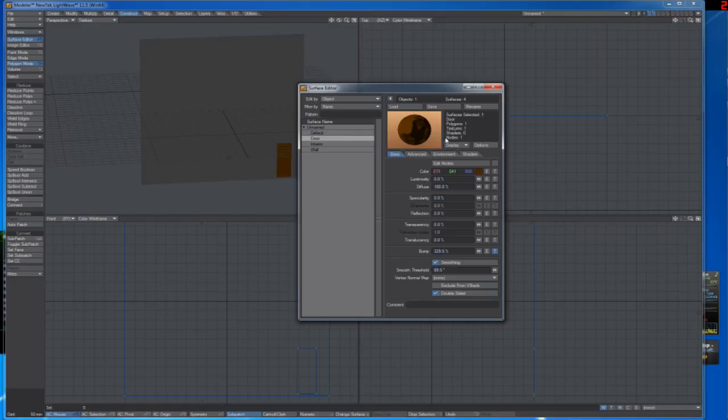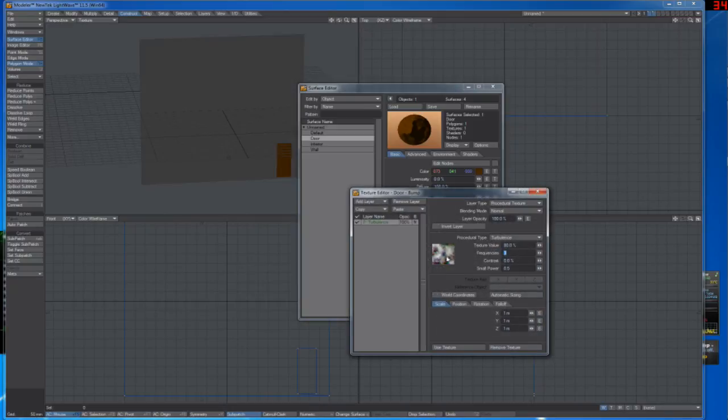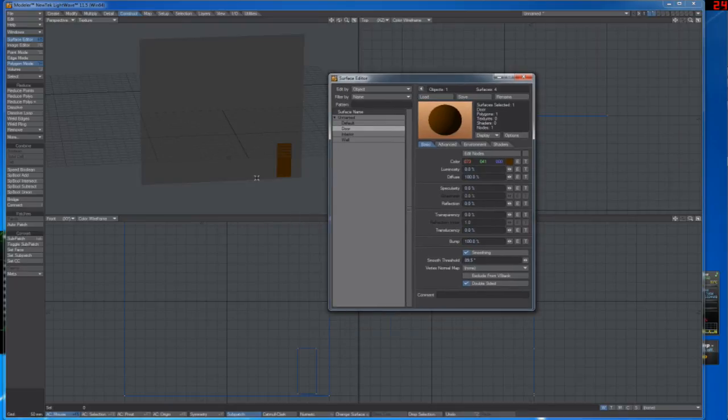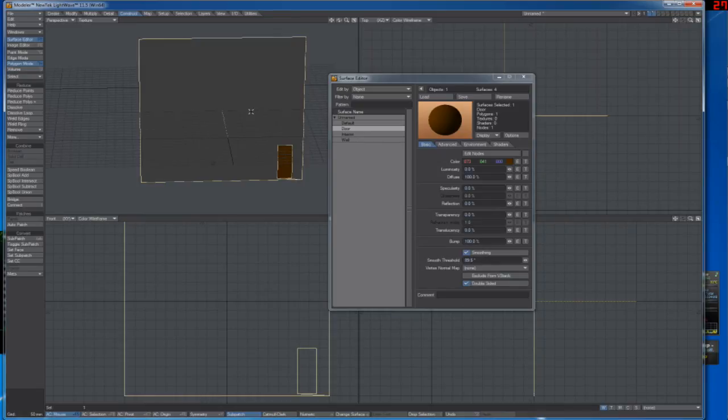Basically, where it's black, it's pushing the texture in. Where it's white, it's pulling the texture out. And it's creating this sort of fake three-dimensional look to it. It's very useful for things like bricks, stuff like that. But so far, just practice a bit with naming things.